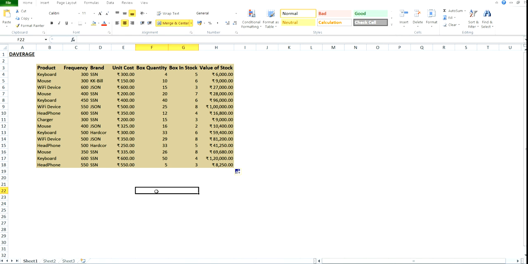First of all, as we use any function, we start with the equal sign. So for the average cost of SSN, we have a brand name SSN, so we will get the DAVERAGE of the SSN brand. So the average cost of the SSN brand.